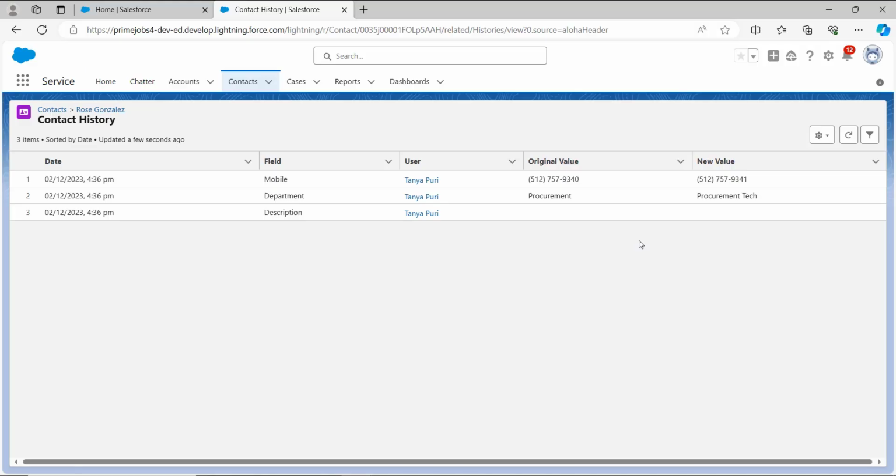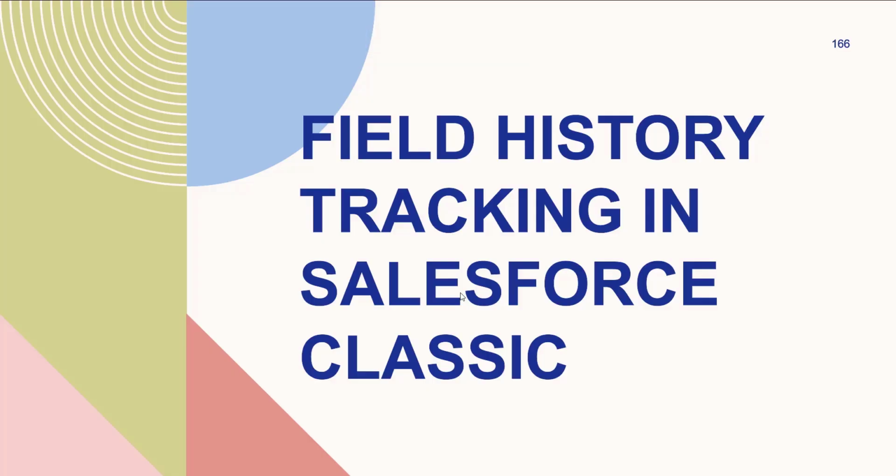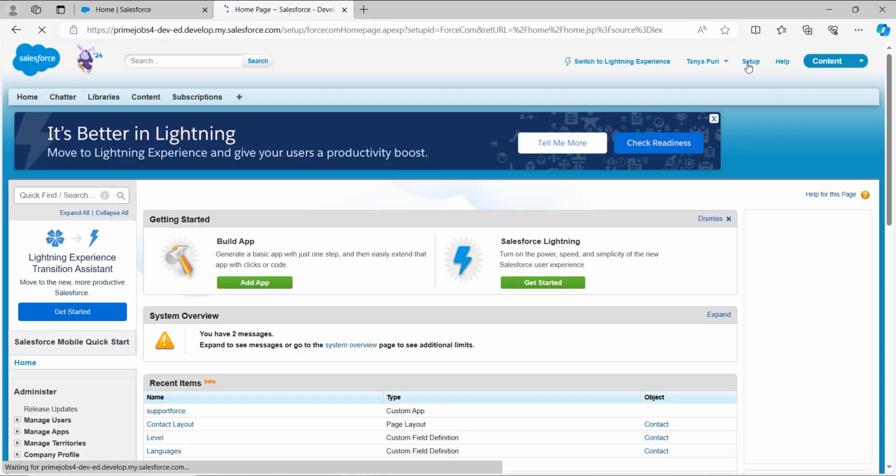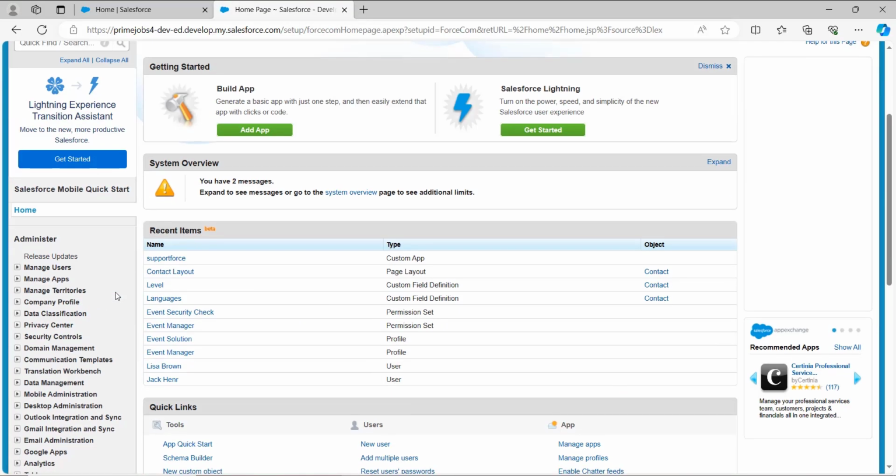So I hope you have understood what we mean by contact history and how we set it up in Salesforce Lightning. So now we will proceed and discuss how to set up the field history tracking in Salesforce Classic. Your first step is to log in to your Salesforce Classic account as an administrator with your credentials. Once you have successfully logged in, click on the setup option given on the top right side. Once you click on it, it will take you to the new page, the classic setup page.